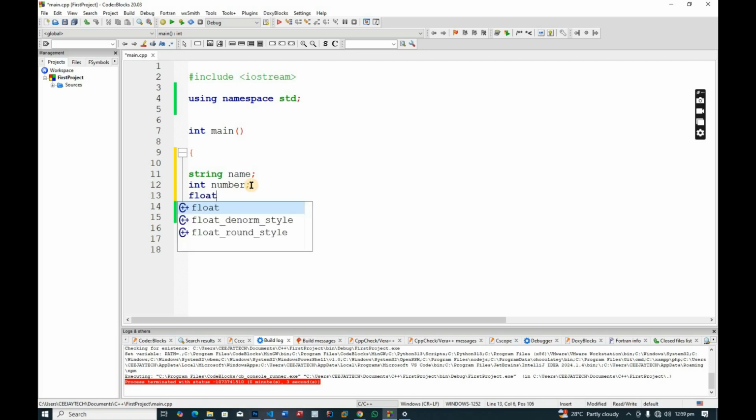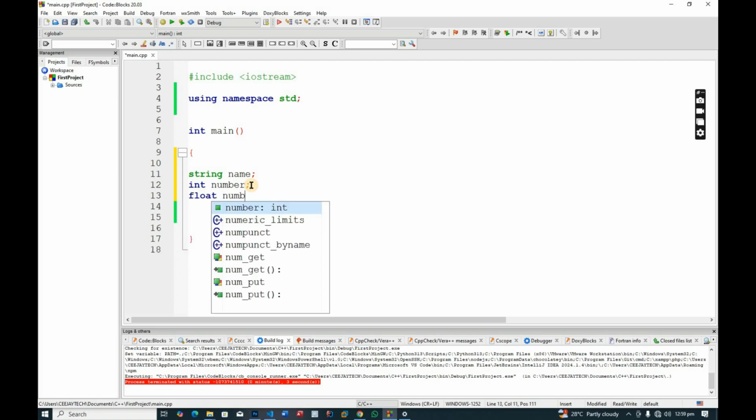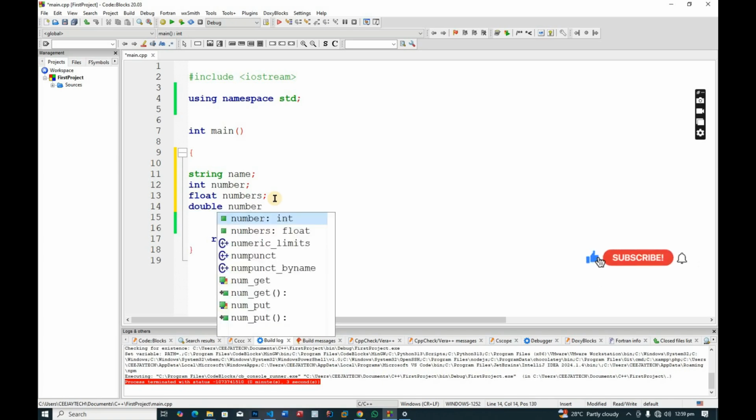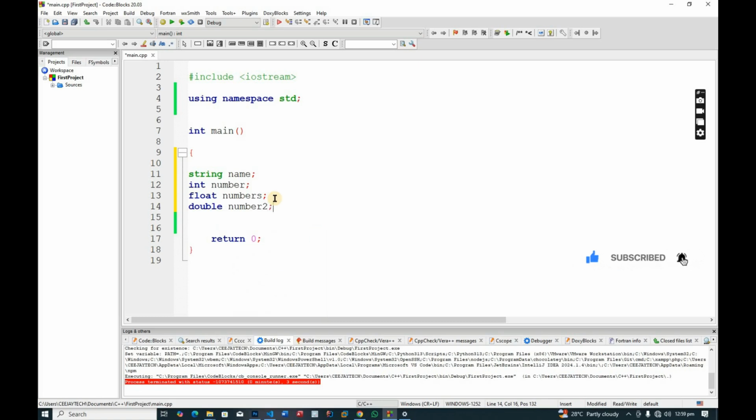And we have float numbers. This is also going to store numbers, but it can hold numbers that have decimal places, unlike the int. And we have double as well, with the variable number 2.